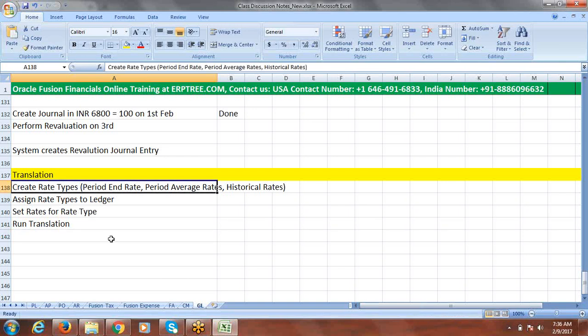First, we'll create the rate types we require, but historical we need not create. Those are predefined in the system. We just have to set the rate only. The first two types we have to define, if required, or else we can use existing rate types. Okay, let's go and create it.